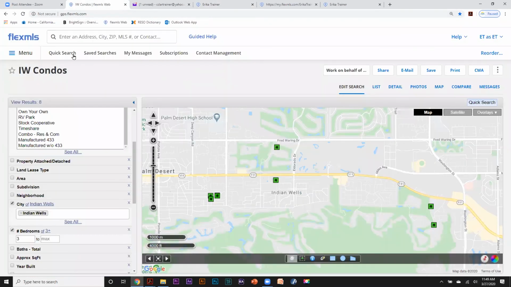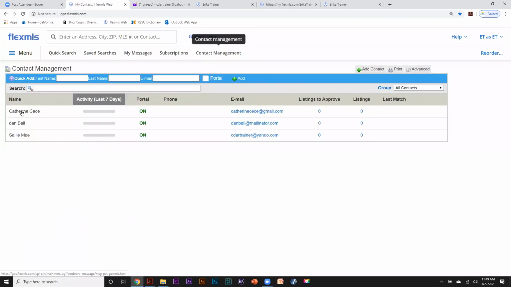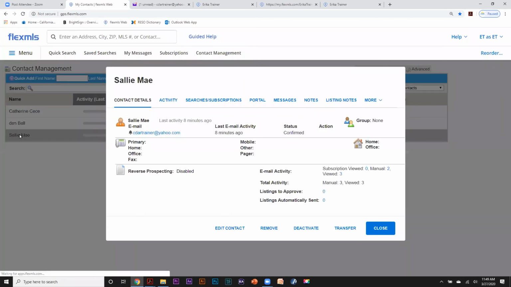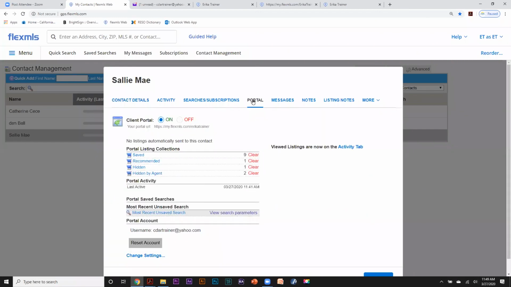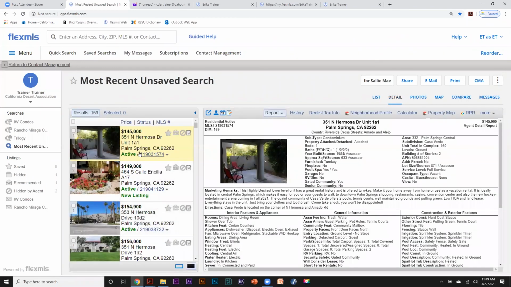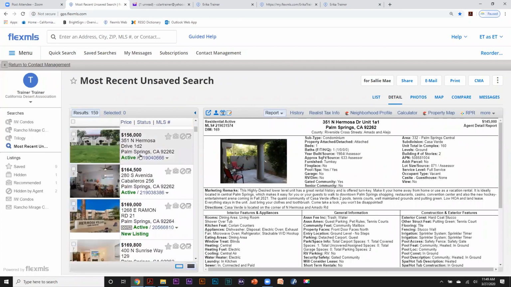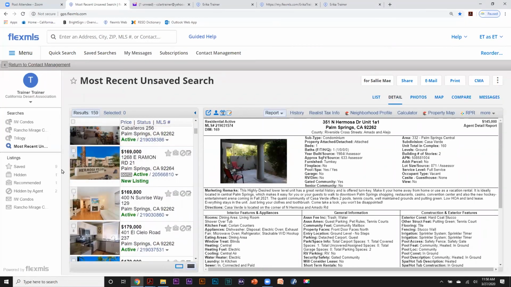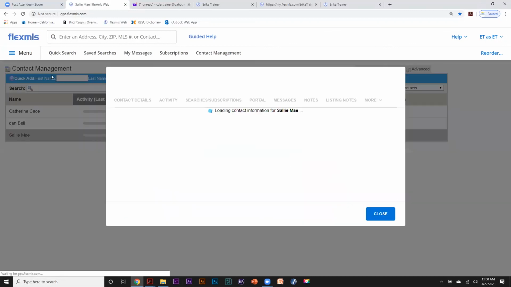And I can go back into Flex MLS contact management. Under Sally Mae, I can go to the portal and I can look at her most recent unsaved search. And it's Palm Springs. And I can see the listings that she saved over here. And I return back to my contact management.